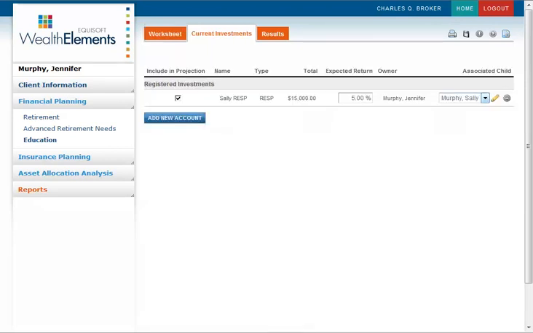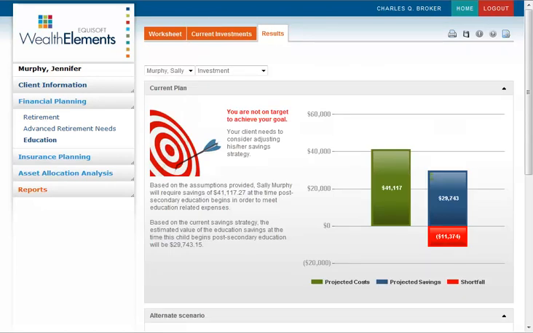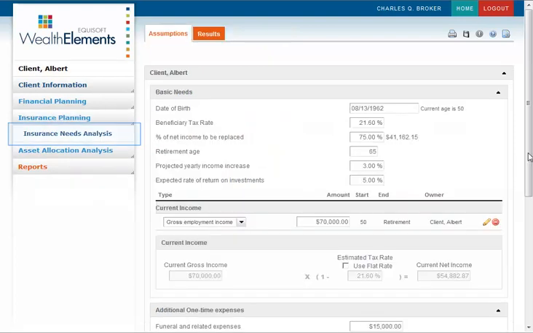The Current Investment tab is similar to the one that we saw in the Retirement. However, in this one you're required to associate a child with the account. The third tab, Results, shows us the results of our projection. Here we can see that we are not on target. Below this section we have the alternate scenario, where we can make modifications, and below that we have the tables with the yearly numbers. Next, we'll have a look at the Insurance Planning module.